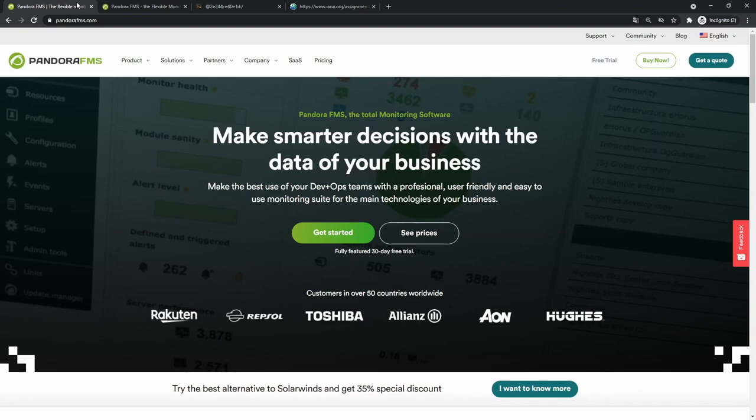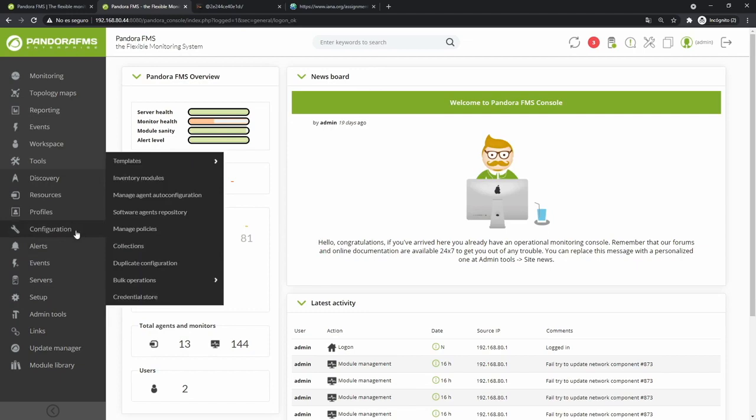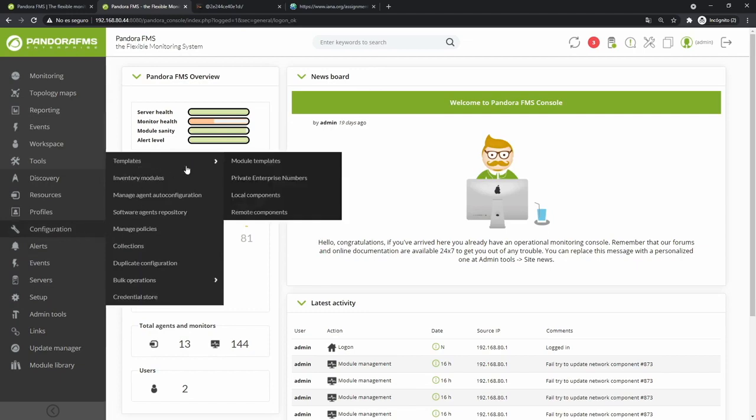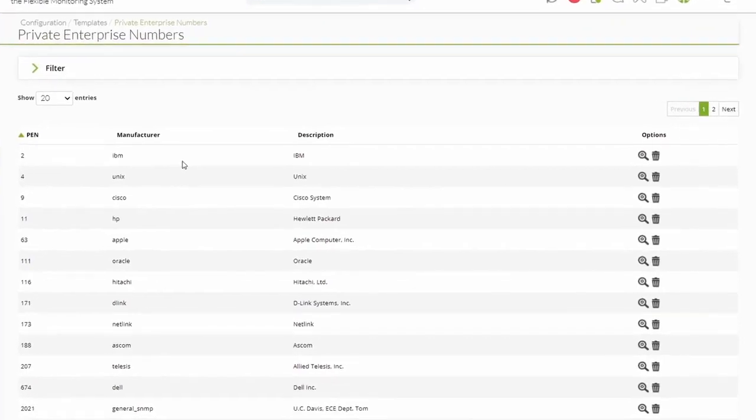The first thing you have to do is scroll in the side menu to Settings, Templates, Private Enterprise Numbers. Here, when you install your Pandora FMS ISO, you will find by default a large number of already registered manufacturers. You can see some very well known, such as Cisco, Unix, HP, or Fortinet. If you access any of them, you see that the registration is very simple.